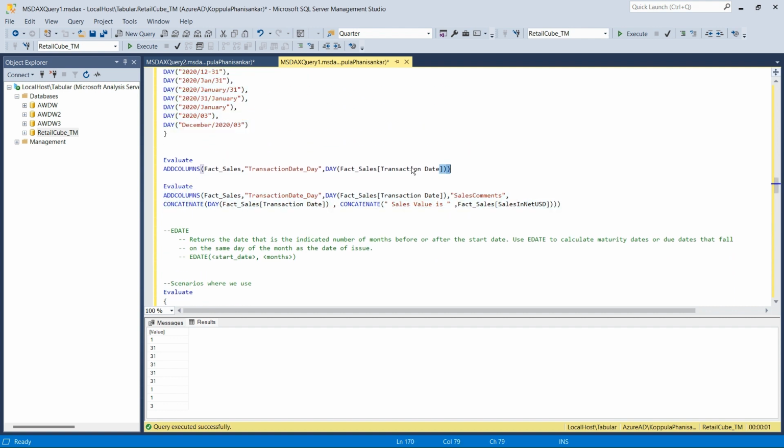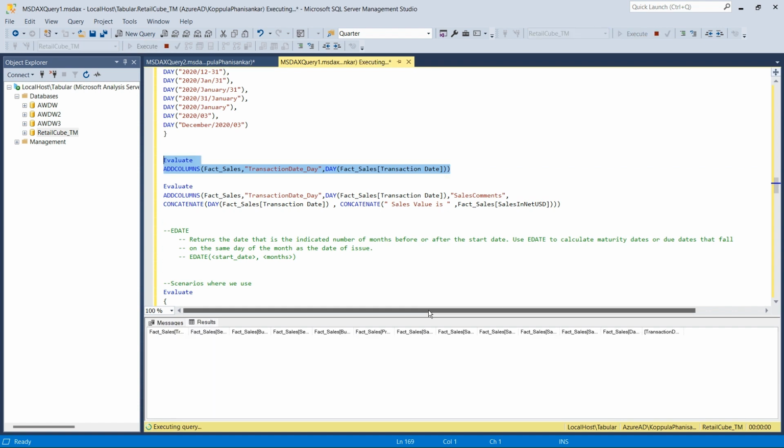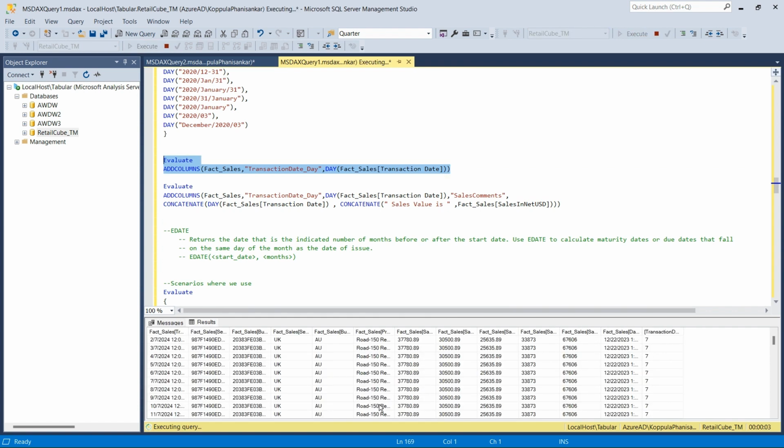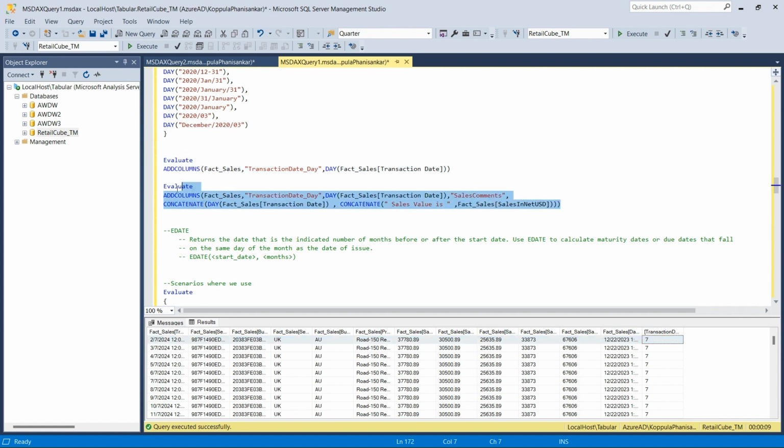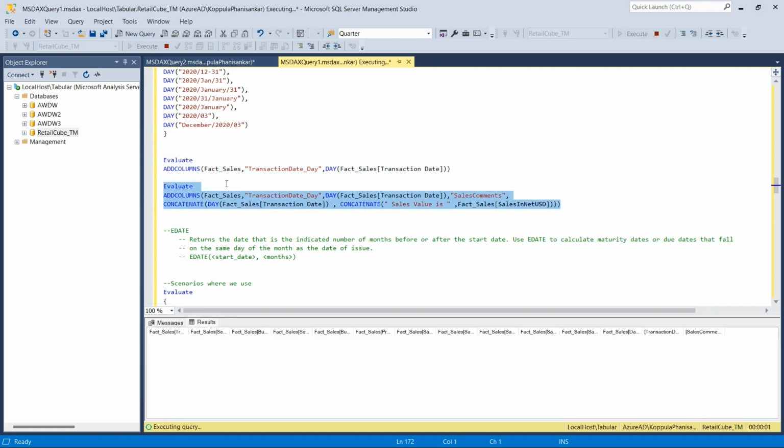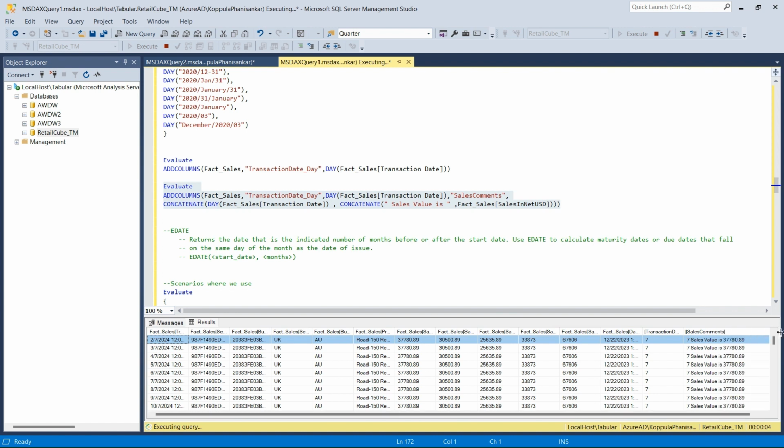Now moving on, there are some additional examples I covered here where you can pass days. Here you can see from your transaction date, I'm fetching only the day value, which is the day the sales transaction happened. And also here I concatenated my day with the other columns. I'm trying to narrate some customized comments. So here I pass the sales comment like 7th date sales value is so and so. This is how I concatenated, right? So that's how you can use your day function within your DAX along with the other functions, right?